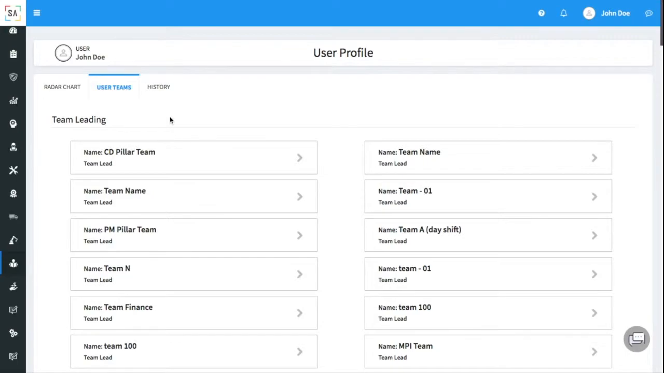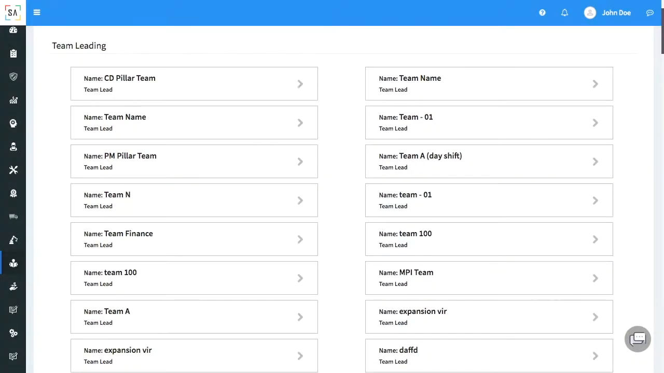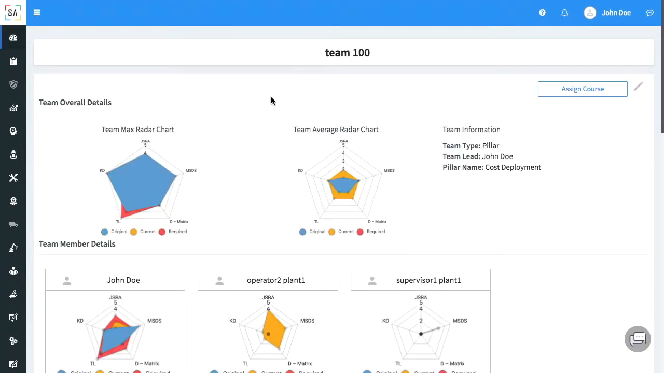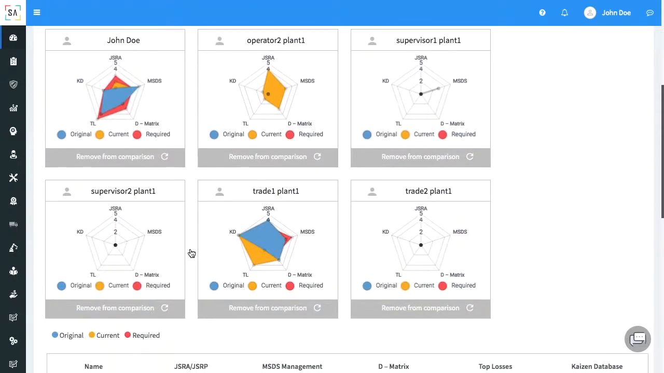The second tab here for User Teams outlines all the teams that you are a part of. You can click on any of the teams here to view the Team Radar Chart page, which will outline the Team Max Radar Chart, the Team Average Radar Chart, along with the individual radar charts and competencies for each of the team members.